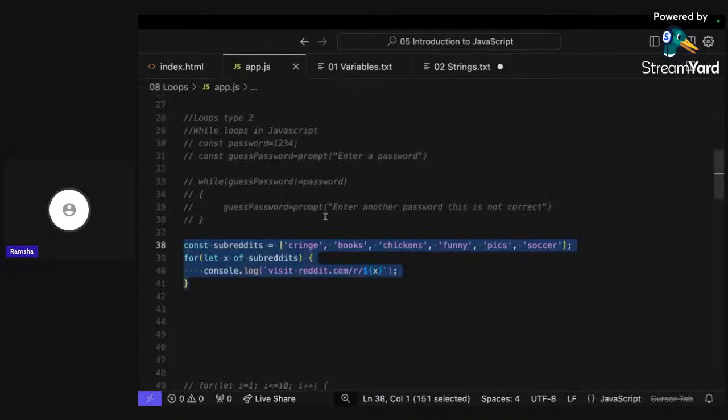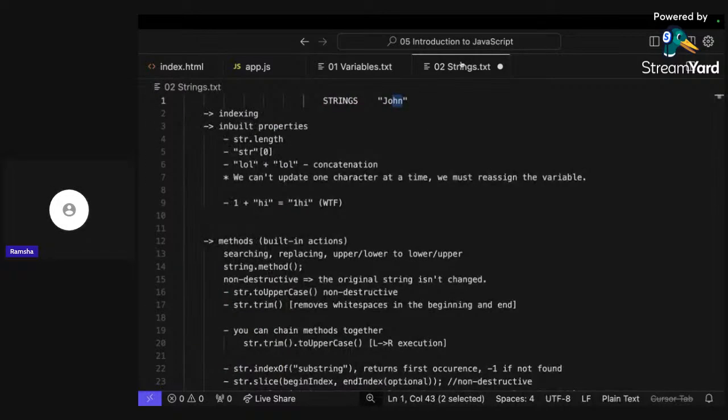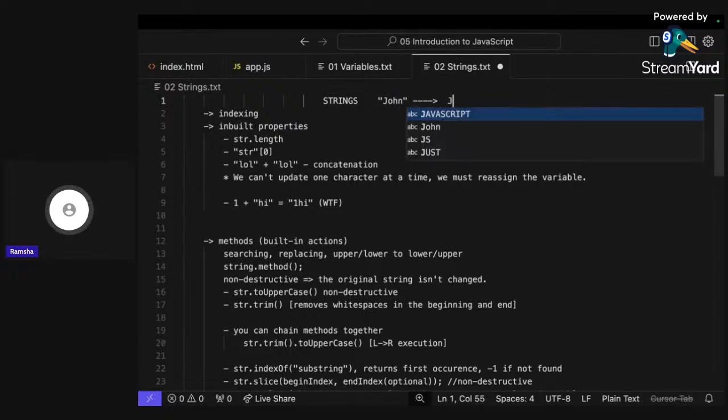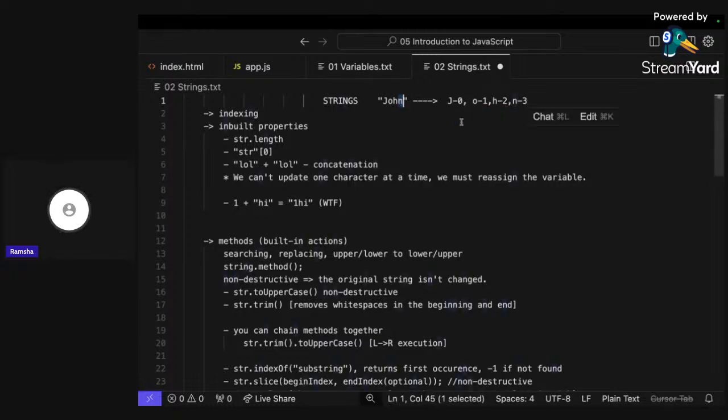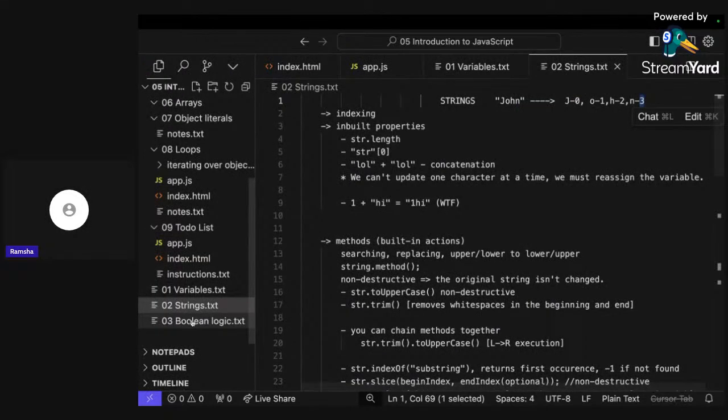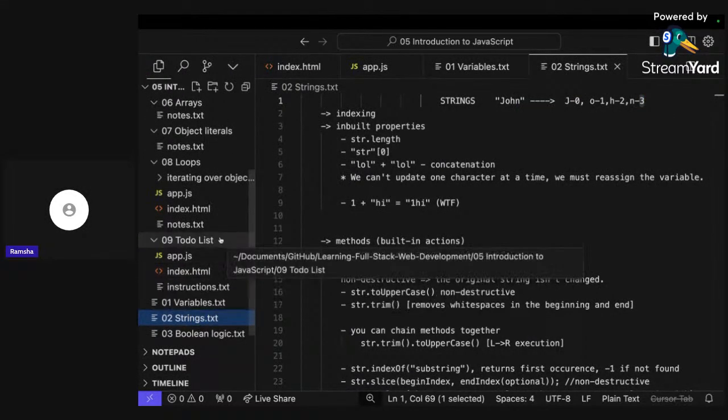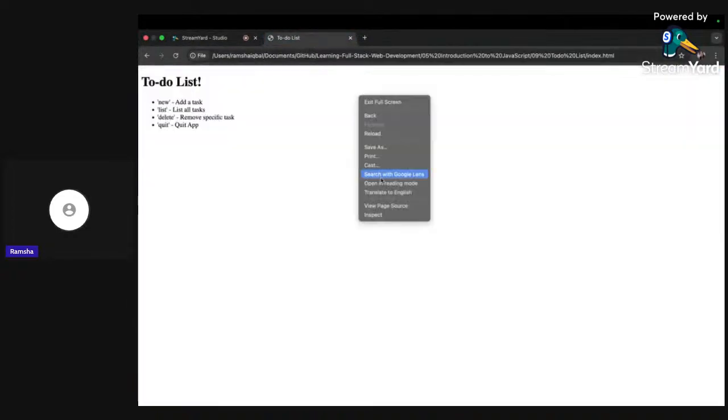So if I write it like this, let me show it to you. Suppose I have this particular string, then the value of J is saved at index 0, O is saved at first index, H is saved at second index, and N is saved at third index. So if I want to access N from here, I have to write the name of the string and then the index. So let me open a code file here.